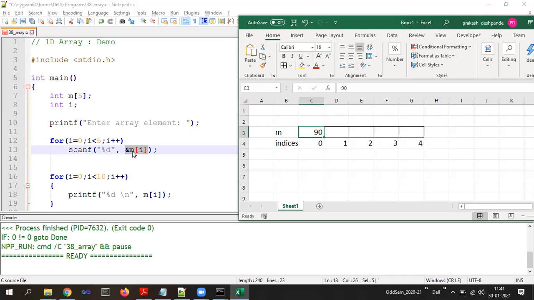Then after this statement is executed, I plus plus will happen. Next time I will get incremented to 1. 1 less than 5. Condition is true. It will enter into the scanf. Again, address of M of I. I value is 1, so in this particular position it is going to update the value. Say the marks is 80. Then again I gets incremented. It goes to the value 2. 2 less than 5. Condition is true. So if I type another value 70, it will get stored in the corresponding element.